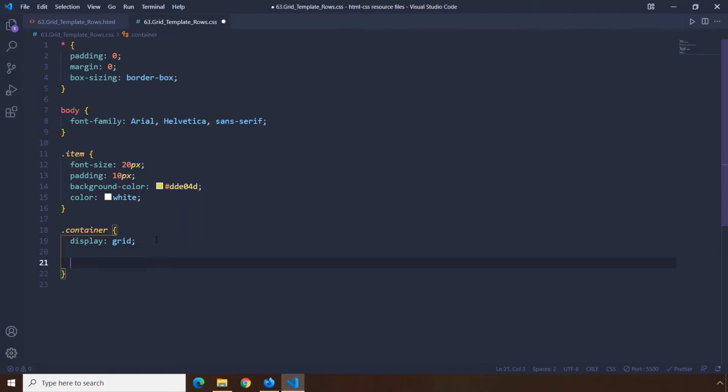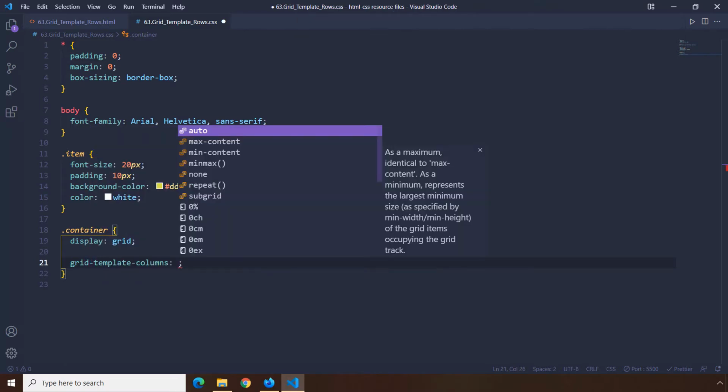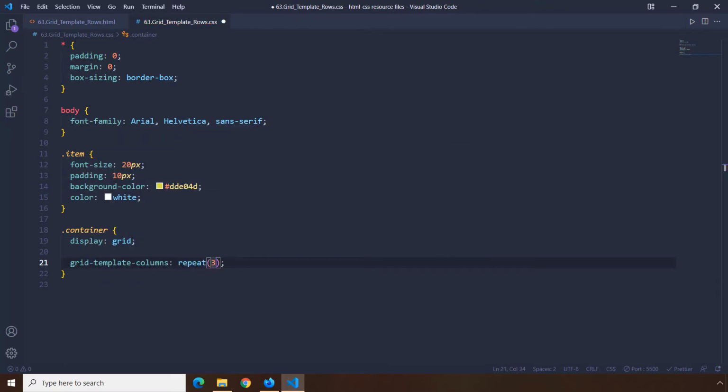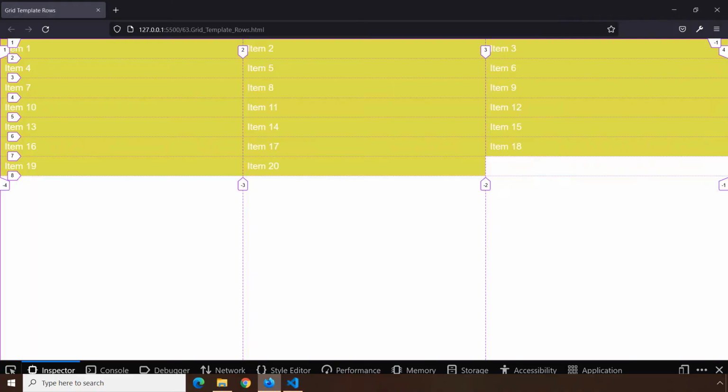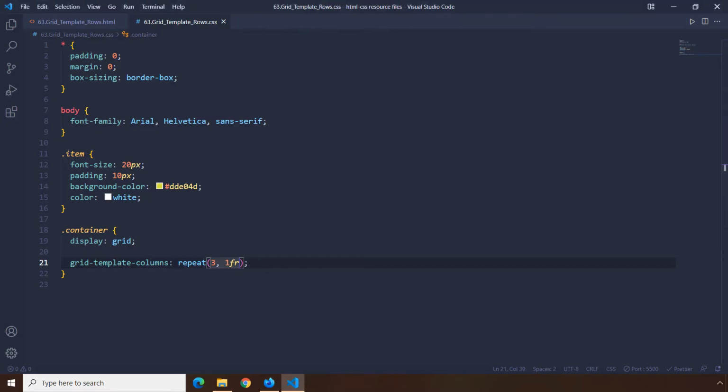First, let's create some columns for ourselves. I'm going to say grid template columns, repeat. I'm going to have 3 columns, all of them 1fr. Let's save that and take a look. So we have 1, 2, and 3 columns, and we are ending up with almost 7 rows. Now let's create rows for us.